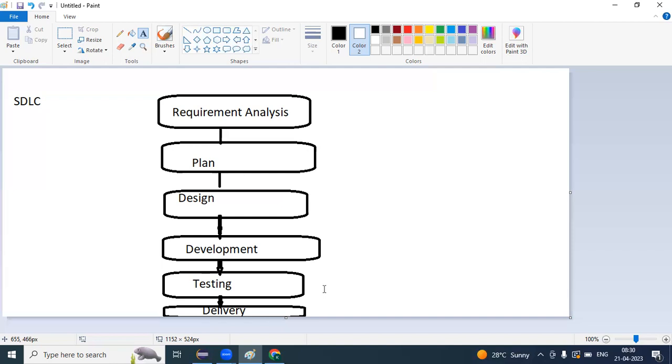After development is completed, then we need to start. But till development is completed, are we going to sit idle? No, sir.